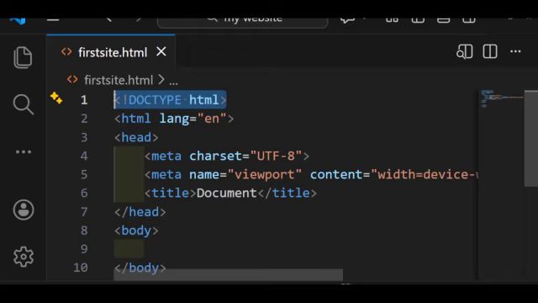You remember when we created this file, we started with first site.html. Now when you're starting your HTML, you have to start by declaring. You start with an opening and closing bracket, then inside is an exclamation mark, then DOCTYPE in capital letters, then html in small letters. That means you are declaring that you are using an HTML document.